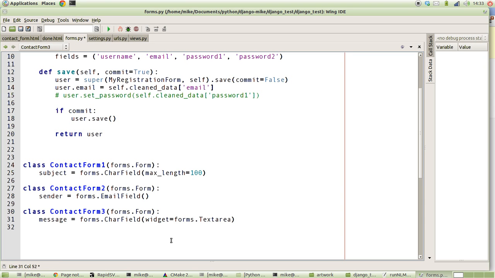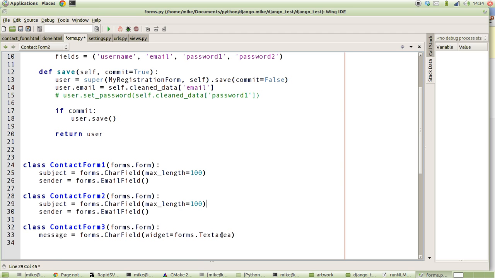Now the next one is contact form 3. So you don't necessarily have to have special names for these. I've just added the number on the end to say which stage they should be displayed at. And this is just going to contain a message, which is a text area on the page when we render it in HTML. So that's that.